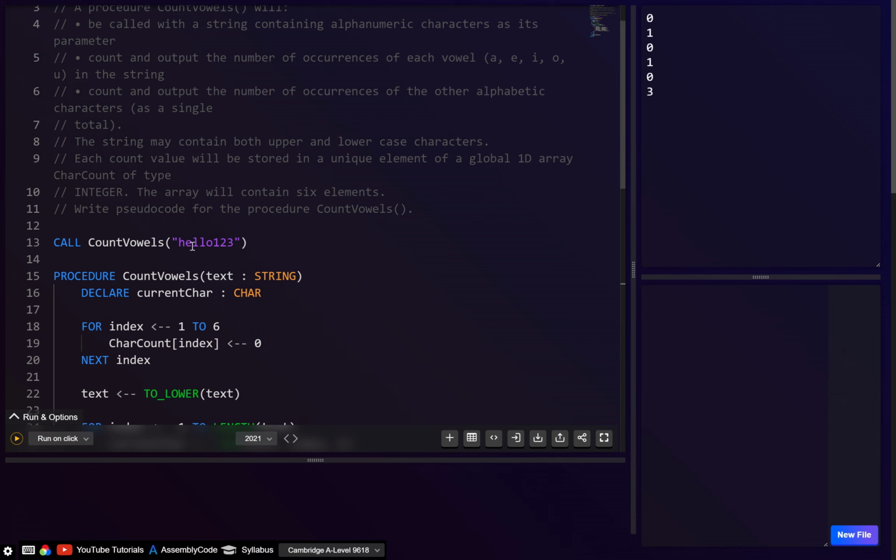Okay, so that's saying 1 E, yeah, that seems correct. All right, 1 O, that seems correct. And then 3 consonants, so H, L, and L. Right guys, so this seems to work.